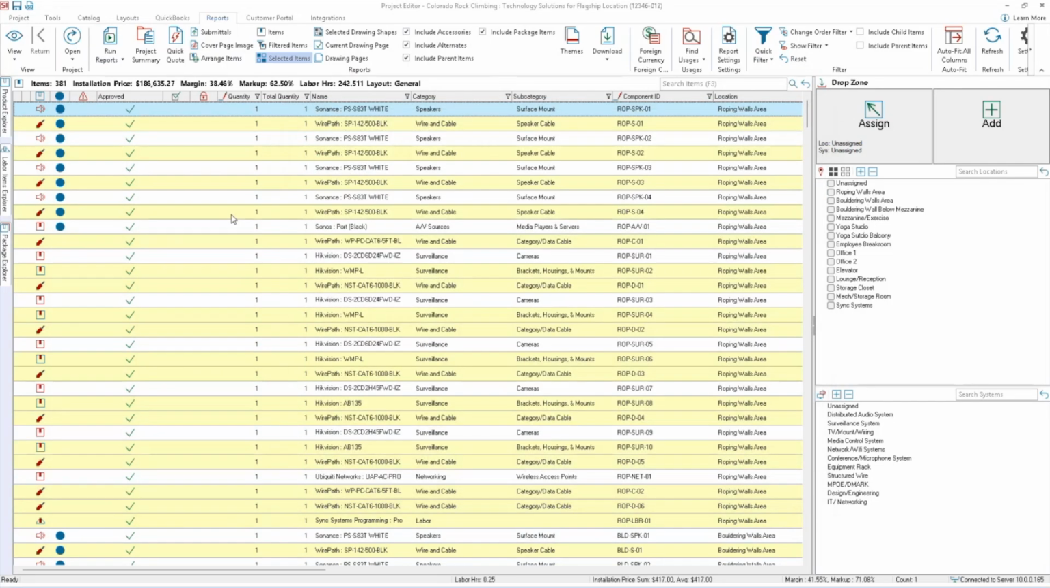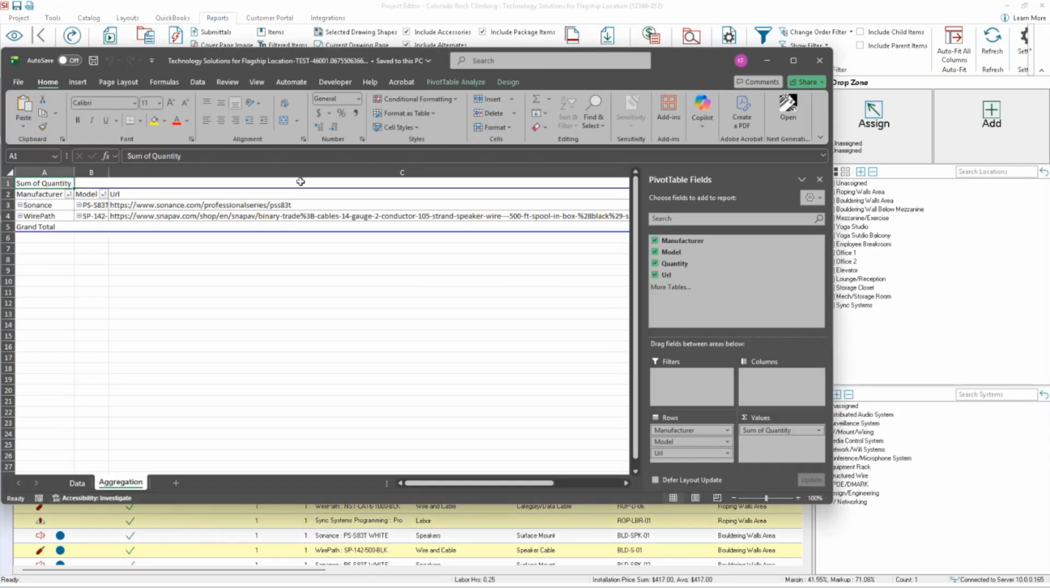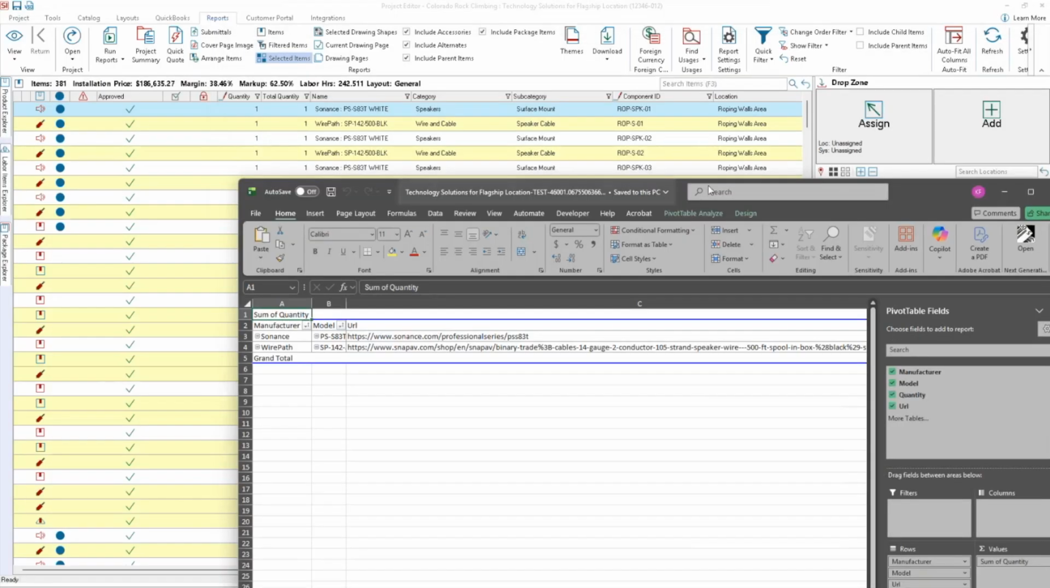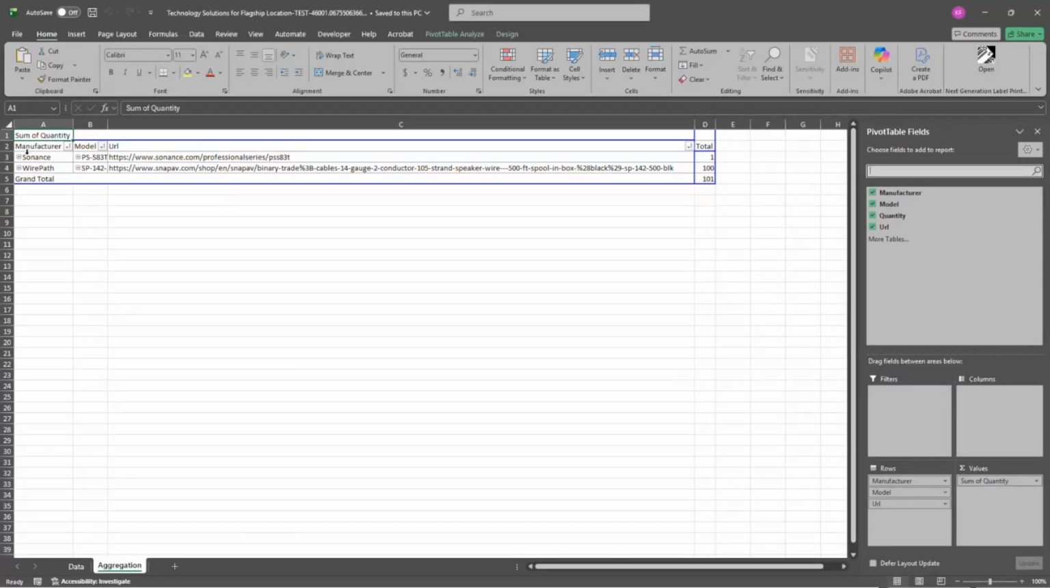I would encourage you to explore these Excel-based reports if you're looking for options to get large sets of project data out in various forms. And I guess I accidentally did not clear the filter up here when I ran it. It's still on the selected items. So we only got a couple of items, but you can see the manufacturer, the model, the URL, and the quantities of these items. So this was very quick.